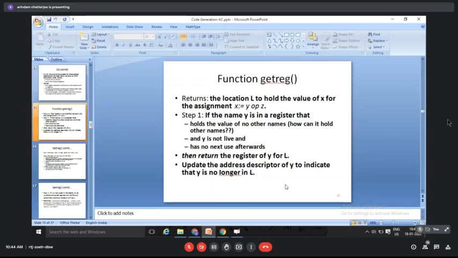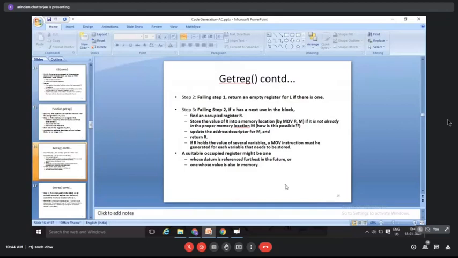That's what it means. Now, if this register holds other values like X, Z, etc., you cannot do that easily, because those values will be lost because of the side effect of this instruction execution. You have to be careful. You can do that, but then you have to take precautions. Update the address descriptor of Y to indicate that Y is no longer in L. That means you cannot find Y in L anymore. Step 2: failing step 1, return an empty register for L if there is one.